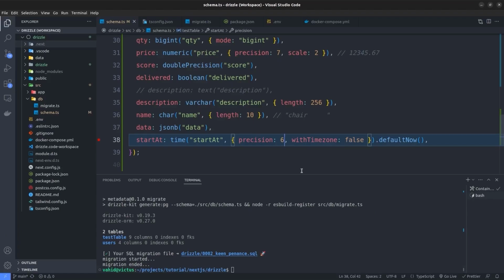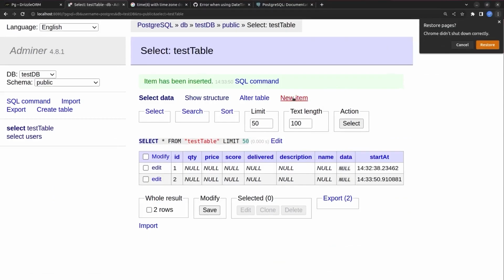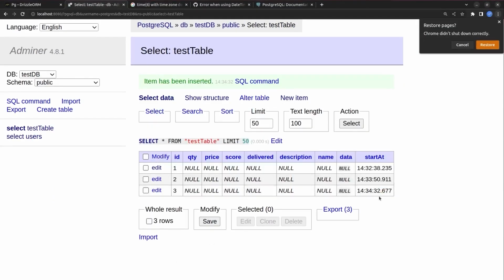Also, we can change the precision, for example, to 3. Let's save this. Run the migration, okay, and then click on new item, click on save. You can see the precision is now reduced to 3. So the precision means the fractional digits of a second. So you can see that the time is now 14:34 and 32 seconds and 677 milliseconds.